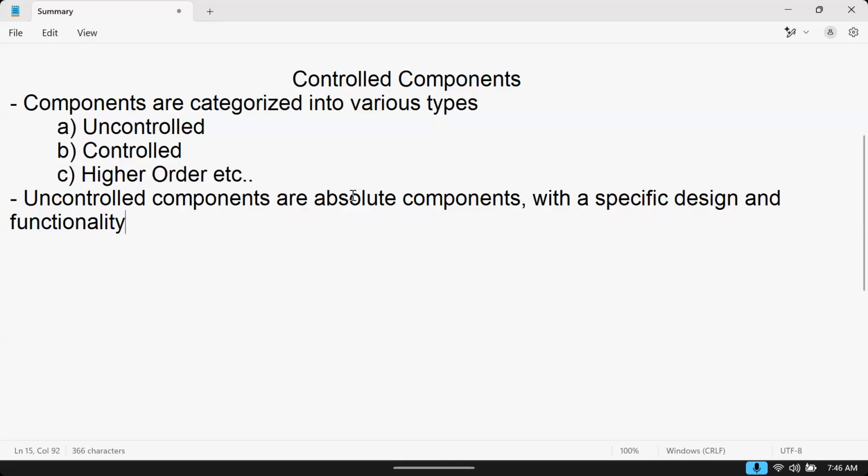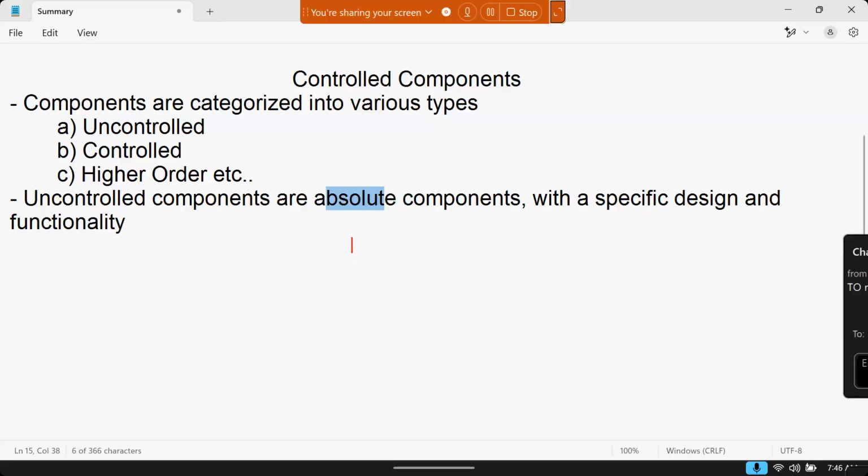What is meant by absolute? We have two important terms: absolute and relative. These two terms are always side by side. In web technologies, many times later also you will come across this. In interviews, they ask what is an absolute path and what is a relative path. Later you will learn about absolute and relative paths when you learn routing. Absolute and relative terms are very common for developers.